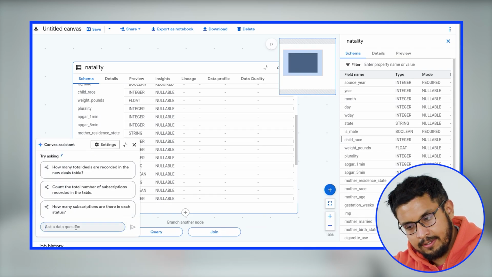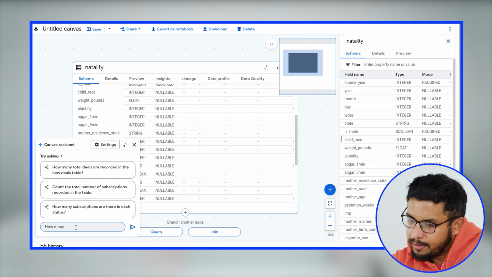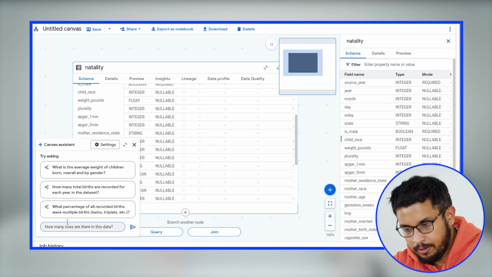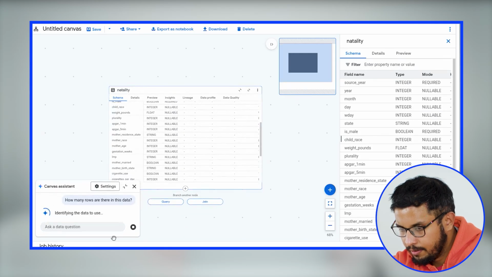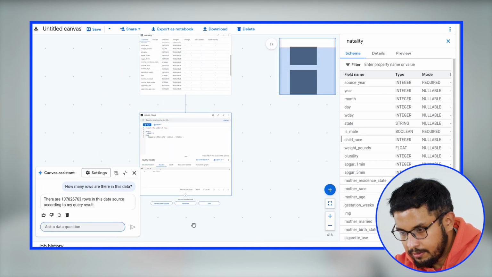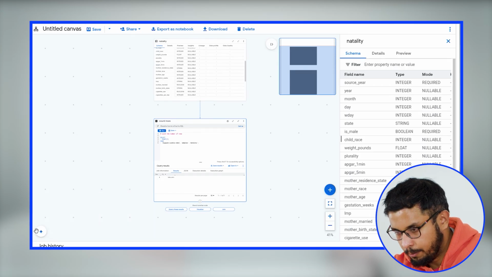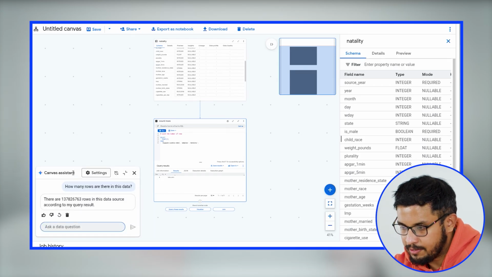And now we're going to ask the AI to write the query for us. So I'm asking how many rows. It's a very simple query. You can do it with all tables. So how many rows are there in the data? And there we go. It generates the query, and now it's running the query. And you will now get the data in text form, but also in the query canvas down there.